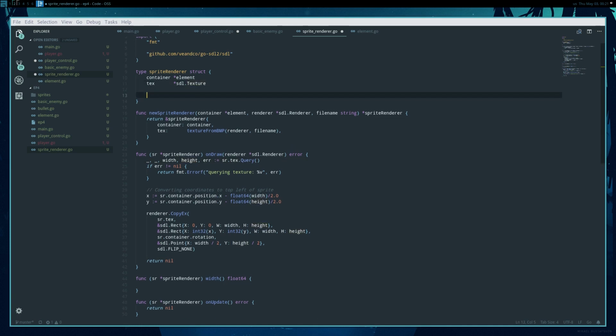Okay, how about let's save the width and height in the sprite renderer itself so that we can get it at any time. And we don't need to be querying this every time we draw a texture. The texture size is not going to be changing dynamically, so let's just go ahead and have these values here. So we're going to need to do a bit more in this new sprite renderer here.